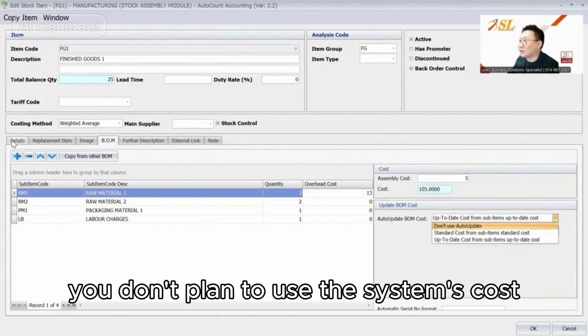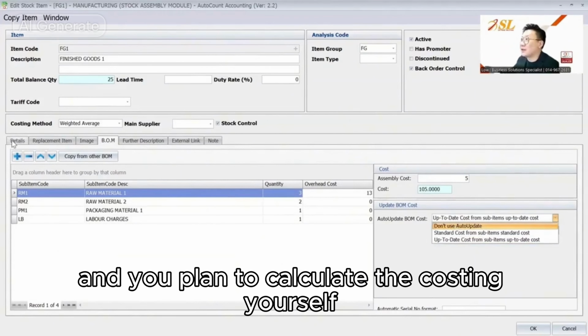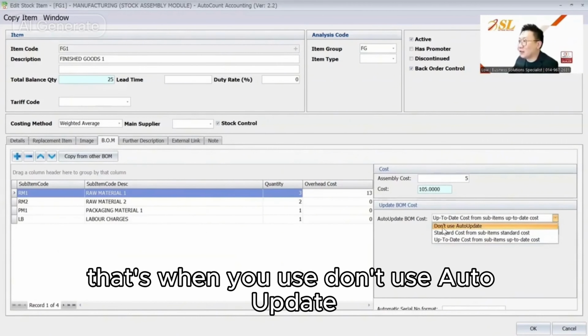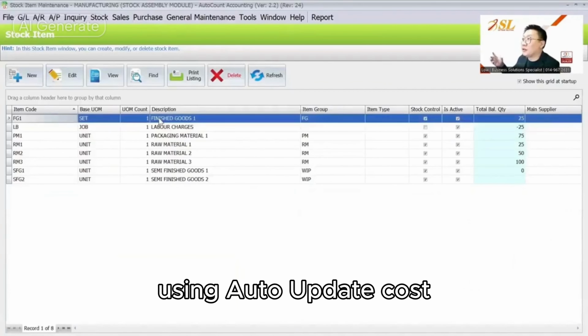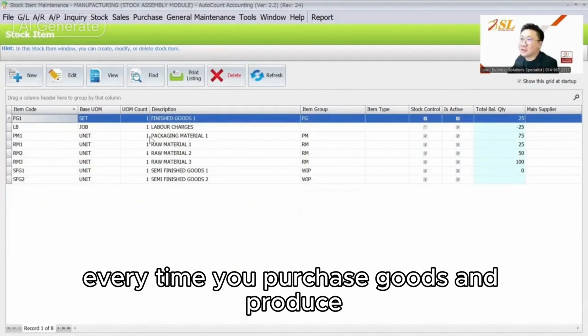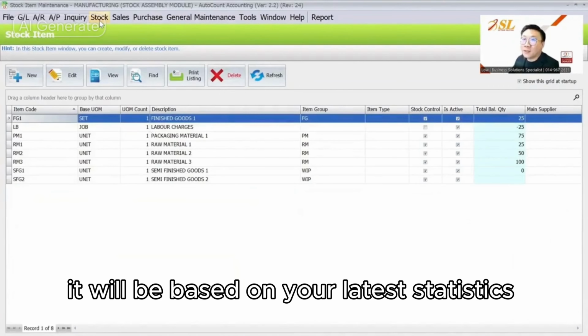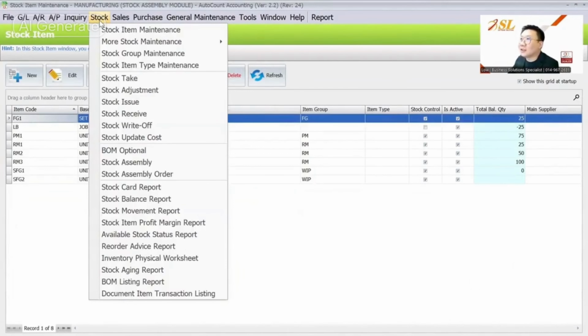You don't plan to use the system's cost and you plan to calculate the costing yourself. That's when you don't use auto update. Generally, up-to-date cost is used. Then using auto update cost, every time you purchase goods and produce, it will be based on your latest statistics. Back to the previous function.